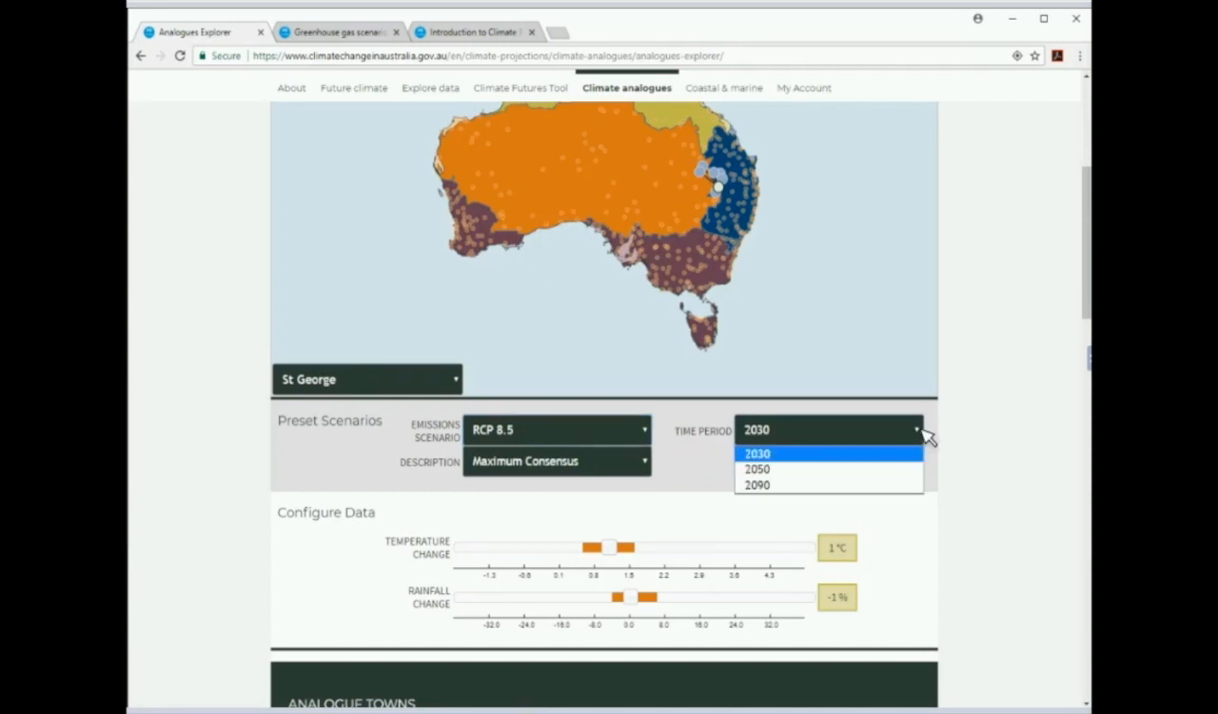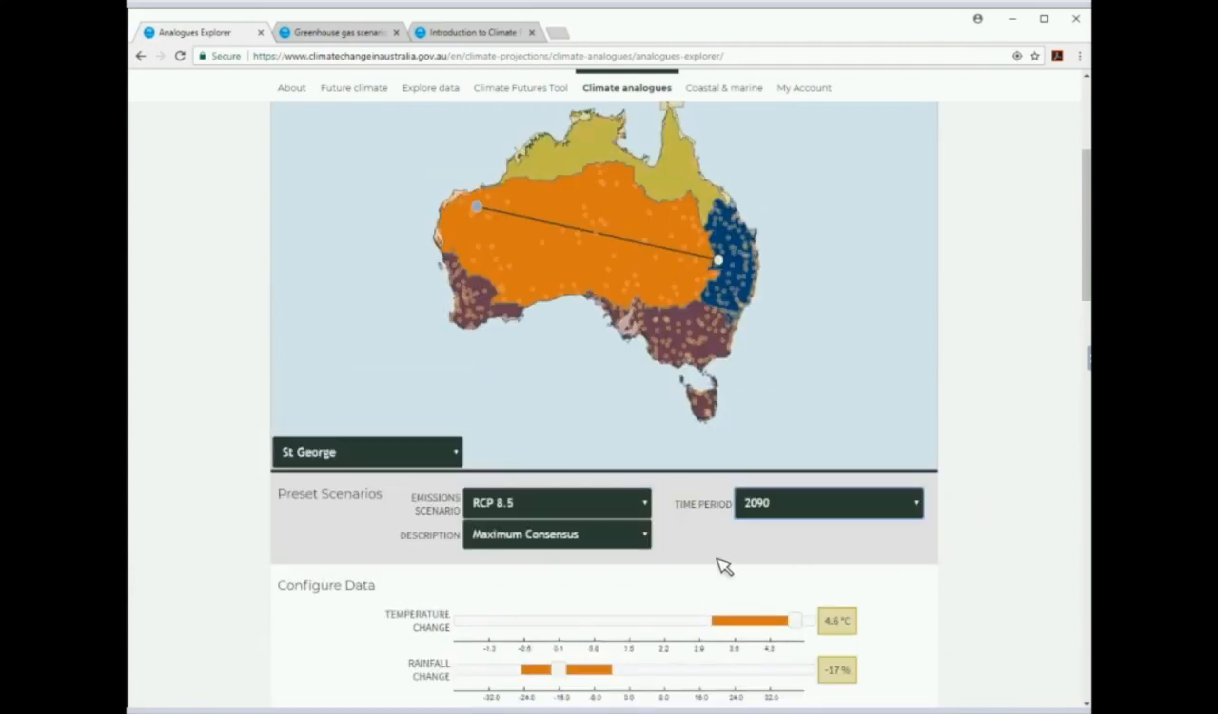If we choose a future time period though, and we have two others to choose from, mid-century or 2090, if we select 2090, we're going to see much bigger differences. You can see what happened to the map when I changed it to 2090. St George becoming like Whitnoom Gorge. I don't know if you've been there, but it's pretty hot and dry.